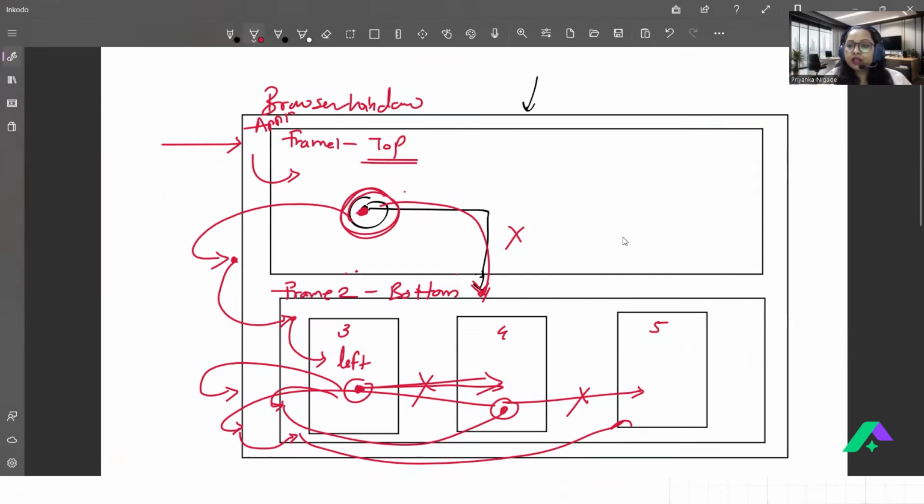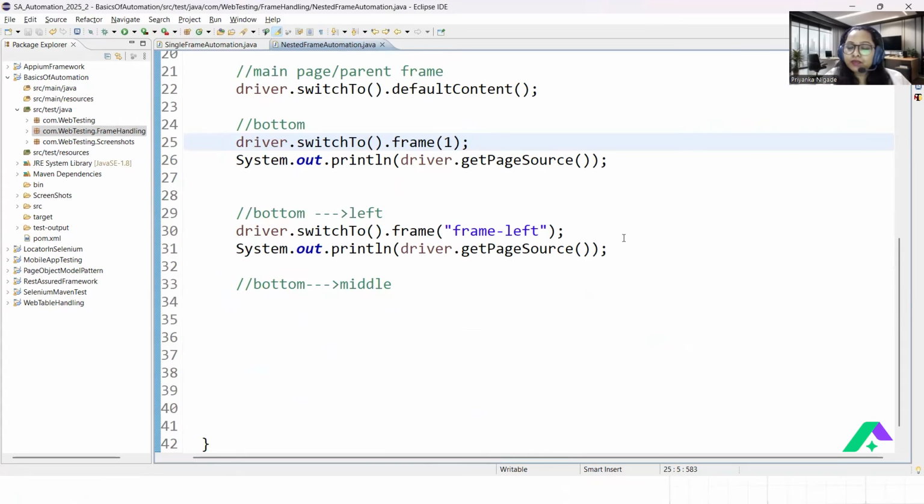Correct? So can I go to the parent frame directly? Currently, we are having three frames, and for three frames, we are having one parent, that is the bottom. Either you can write the parent frame method, or better you can write default content, which will directly come outside to the main frame. Let me show you this part.